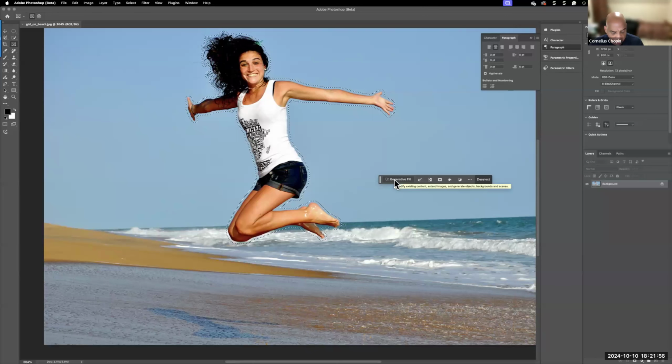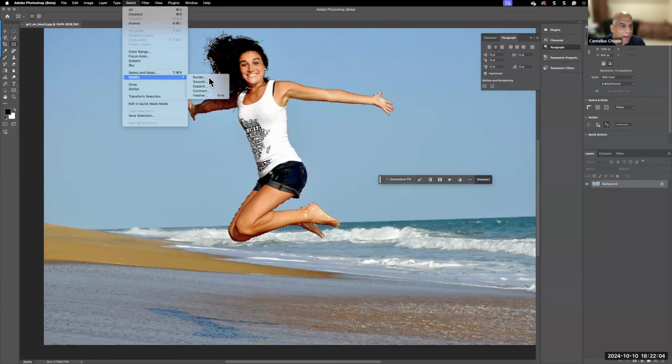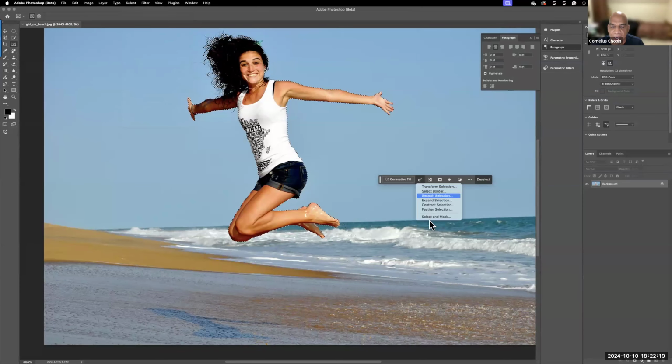Now, let me do control. It used to be under select, modify. Right. Yeah. So you do select, modify. You see all of them right here. Well, why go there when you got them right here? Johnny on the spot, right? Again, you got the select mass up here. You got that here. You know, you got grow, similar, transform selection. All of that is right here, literally at your fingertip. Thank you. Okay, so that's one thing you do.